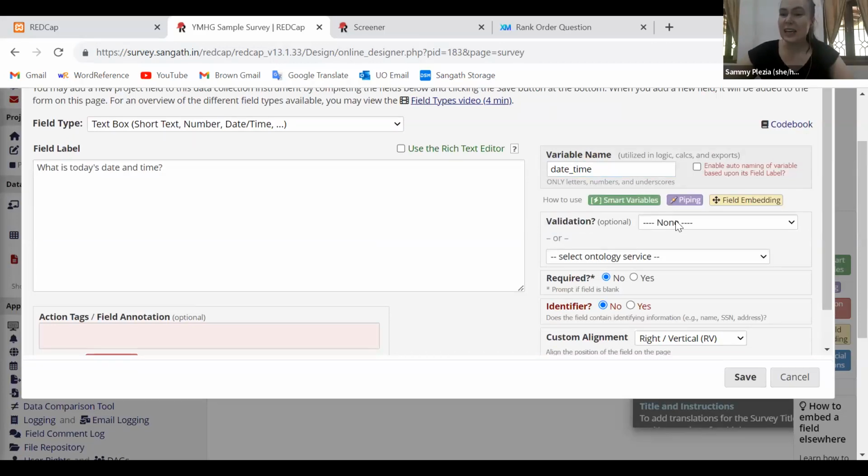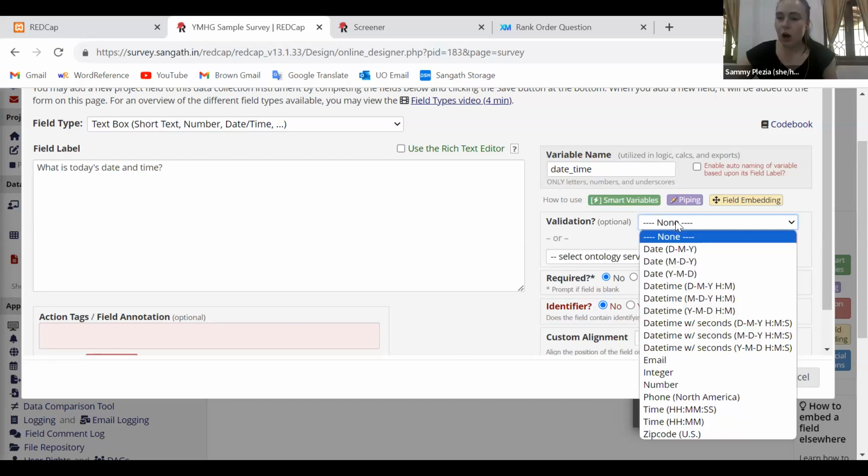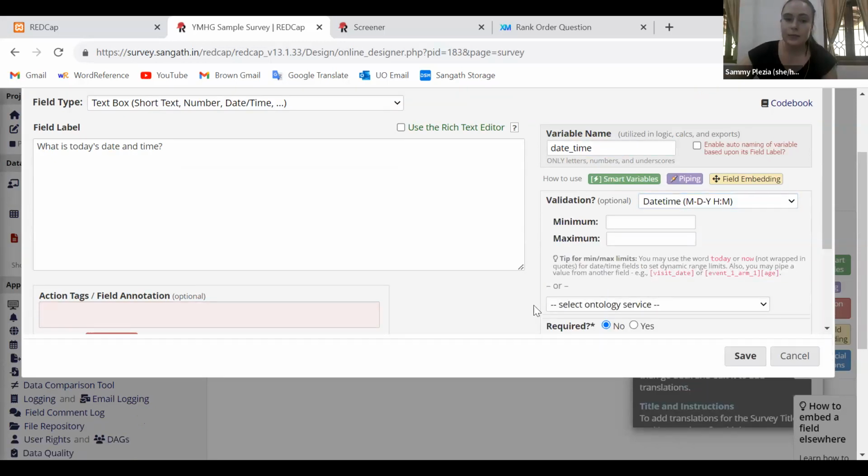So if I'm asking date and time, I don't want them typing in their email. I don't want them typing in their name. I know I'm going to want some numbers. So they give you all these options. You can require that they have date in a certain format. They can do date and time like this. So we'll do month and day, then year, hour, and minute.